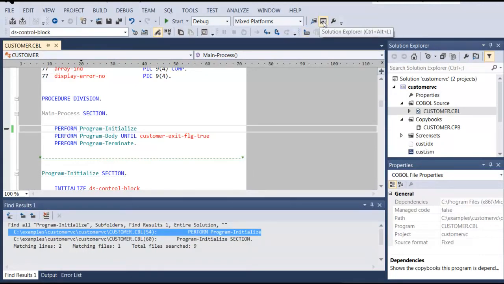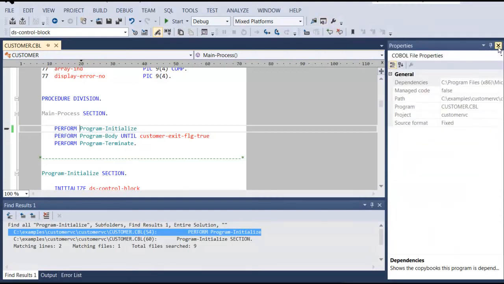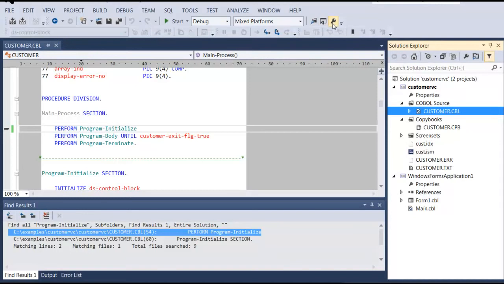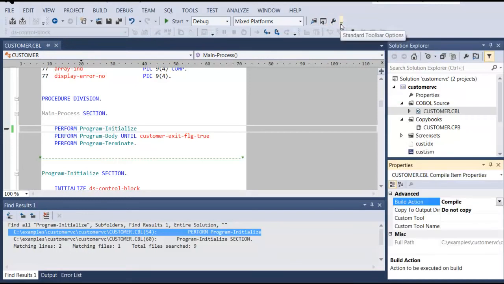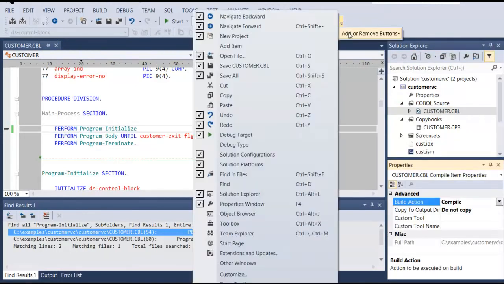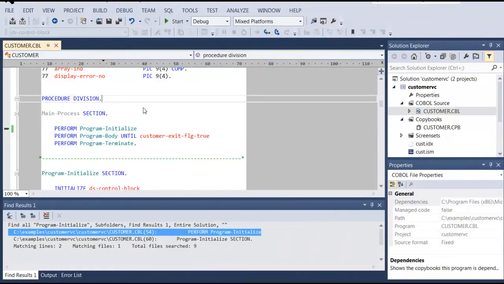Okay. Also, we have the icons to open up the Solution Explorer and the Properties window. If we wanted to close those out, we could bring them back like that. Okay. And again, there are additional buttons that you can control which ones that you want to be displayed. Okay, for the COBOL toolbar, when you're in the editor, we have some options for navigating and editing.